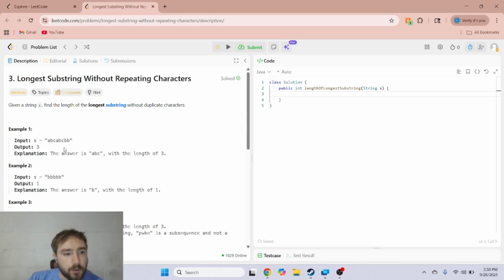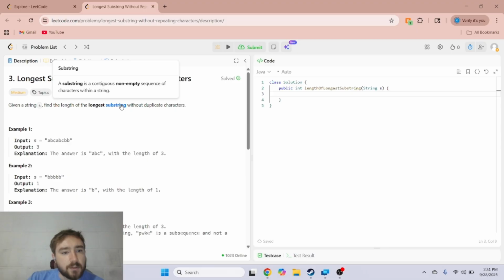And here's an example. If we look at example 1 here, we have ABC, ABC, BB. If we look at A, that's a substring. AB is a substring. ABC is a substring. All of these are substrings. CA, CAB, CABC, these are substrings. What wouldn't be a substring is an empty string, and as well as, say, we had A, and then it skipped to C. So skip B. See, there's a gap in between. That wouldn't be a substring because it's not contiguous.